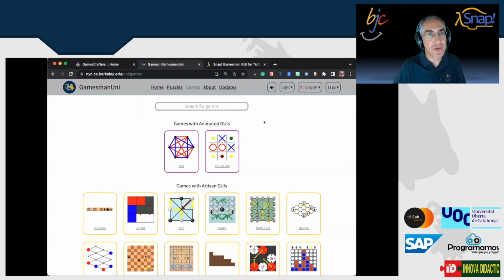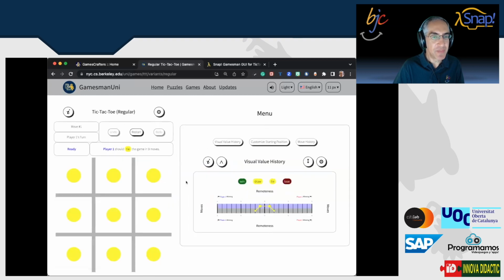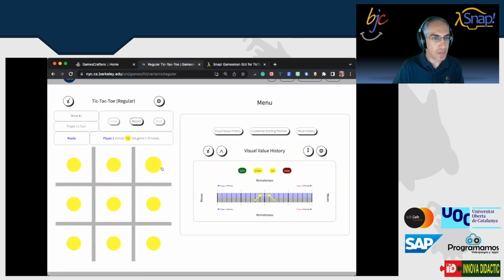We've written a piece of software called GAMESMAN Uni, and it allows you to play a game perfectly. So if I play tic-tac-toe regularly, this is tic-tac-toe played perfectly. The colors here show that yellow is a tie, red is a lose, and green is a win. It tells you the value of playing this game, the value of a move. So it's a tie game. Players should tie. This means two perfect players should never have any of them win. It should be a perfect tie.